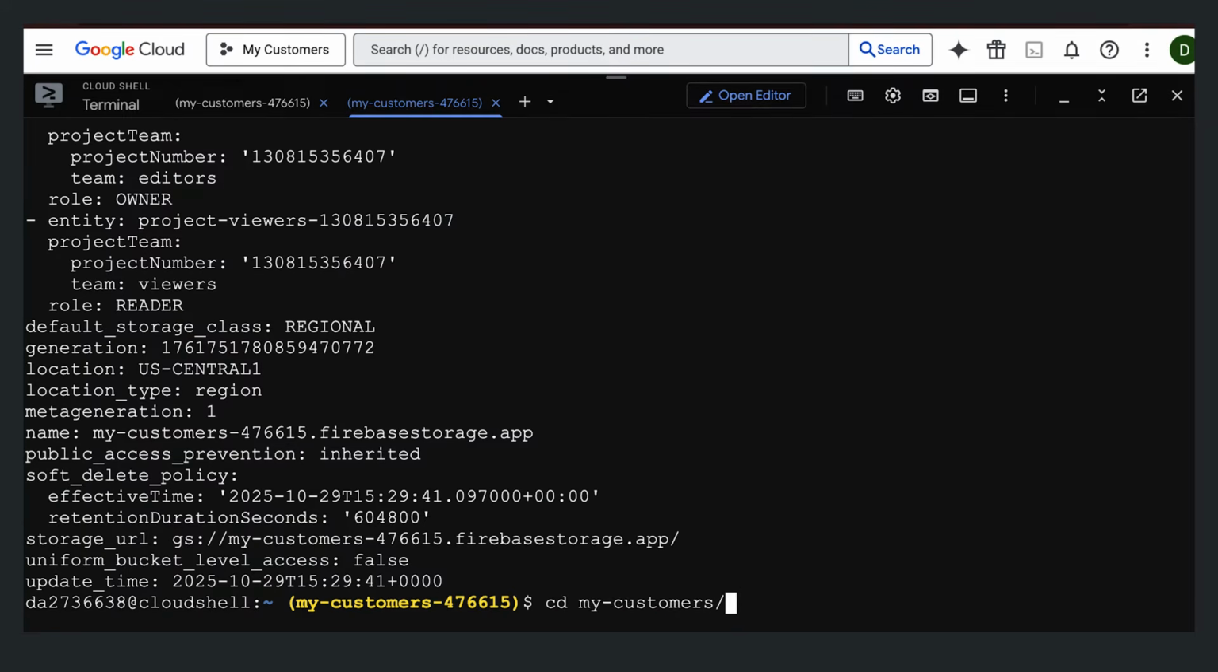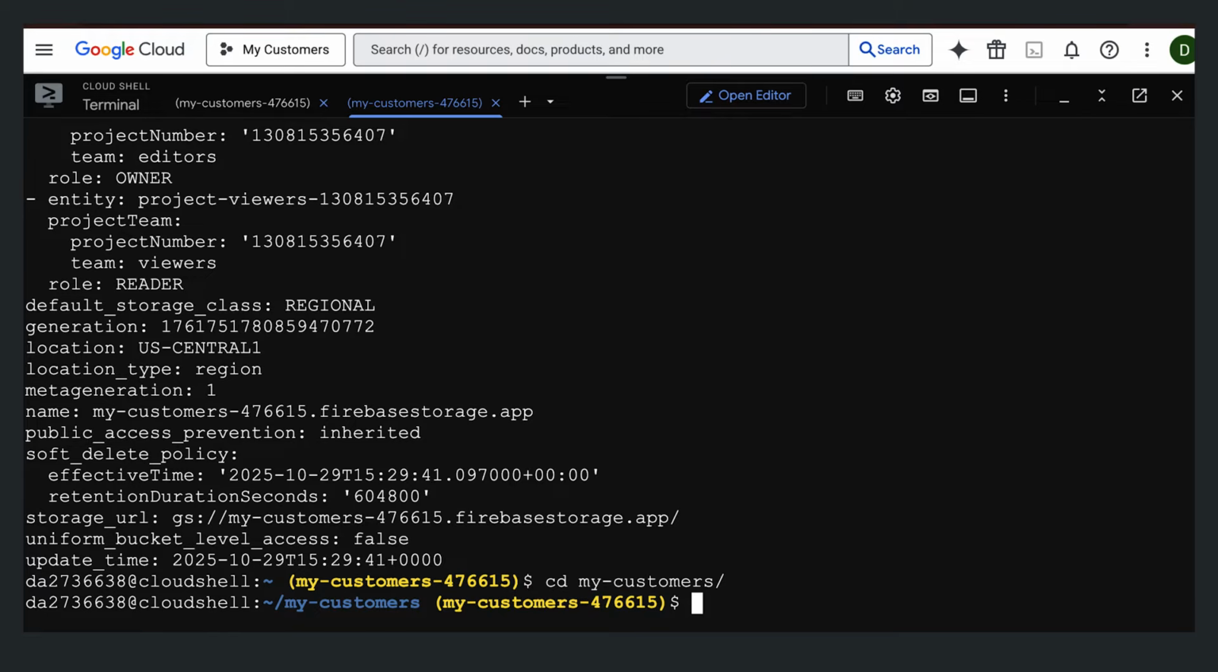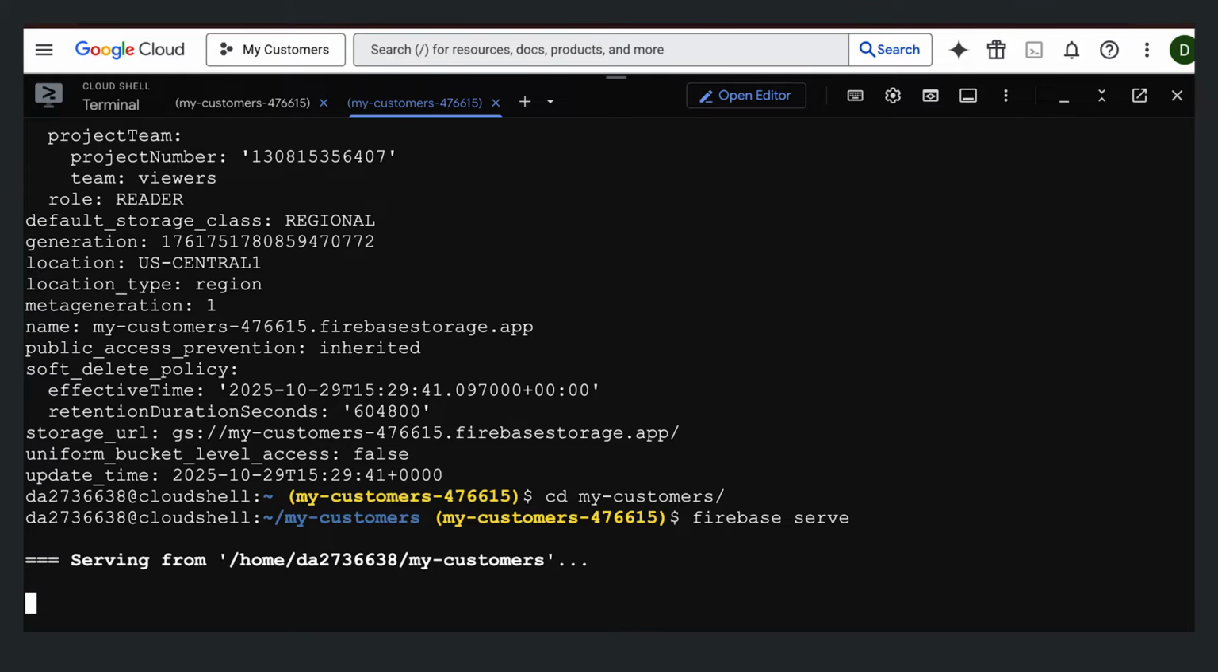So Christian, we left off with Gemini CLI very confidently saying that it had written all the code we need for an invoice generator. That's right. Now, let's put that new code to the test. I'll jump back into the terminal and change directory to the My Customers folder. Then I'll run the Firebase serve command to fire up the test environment.